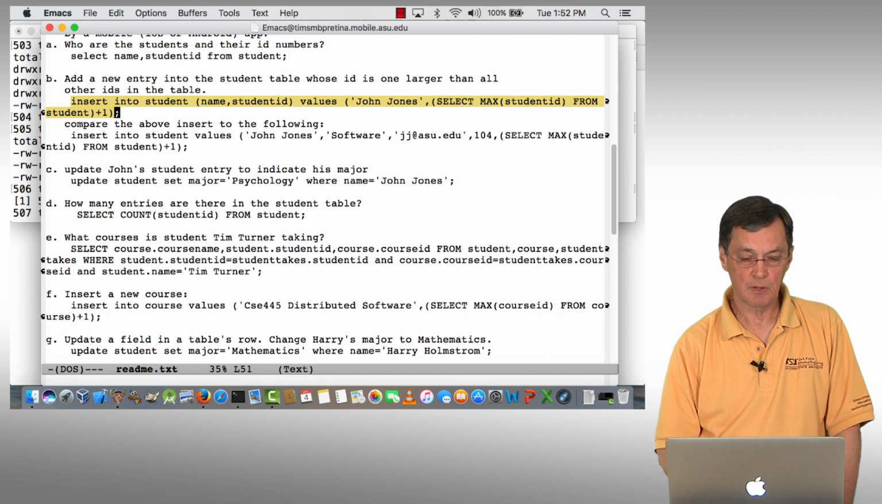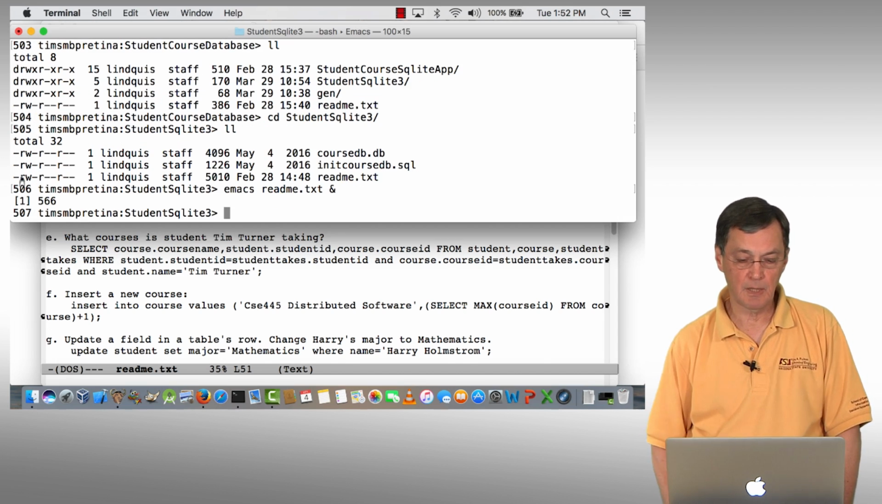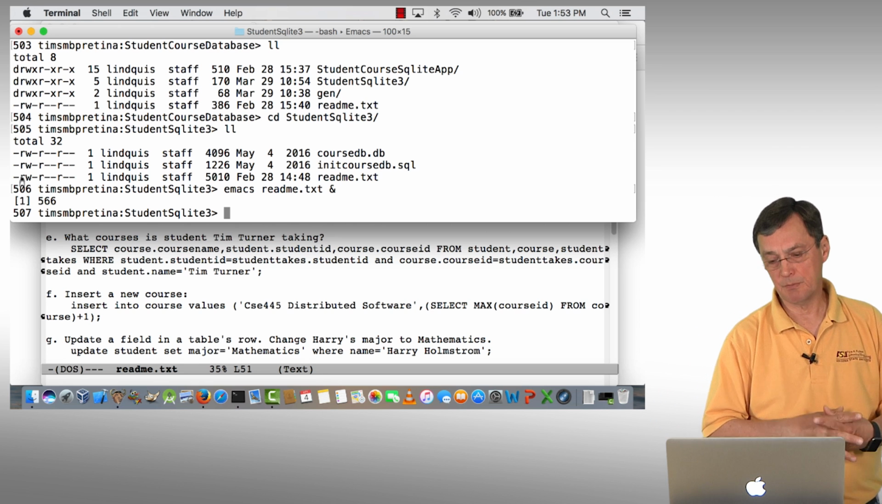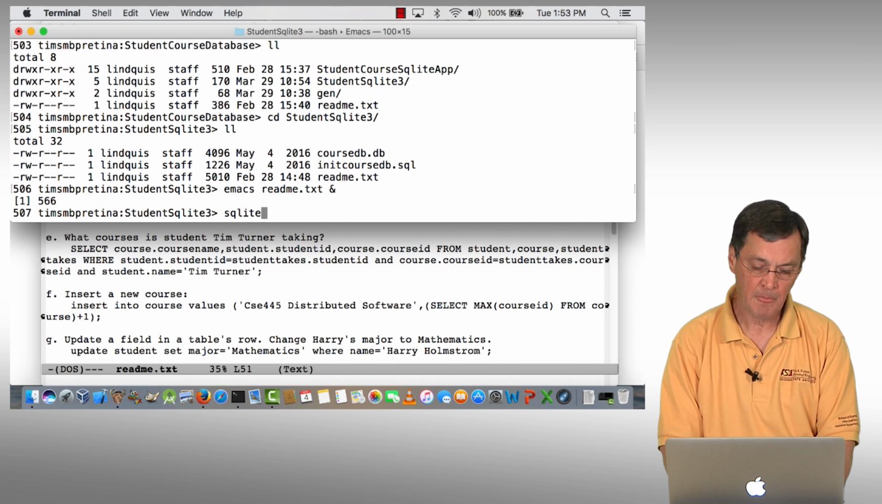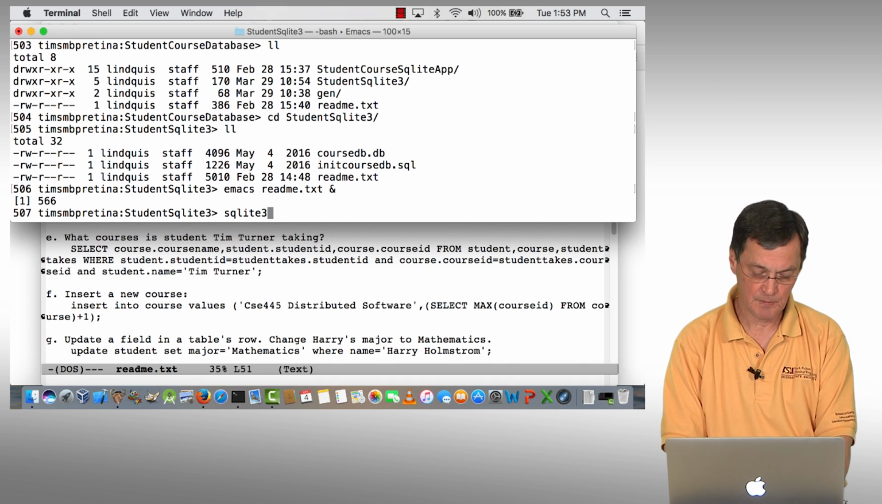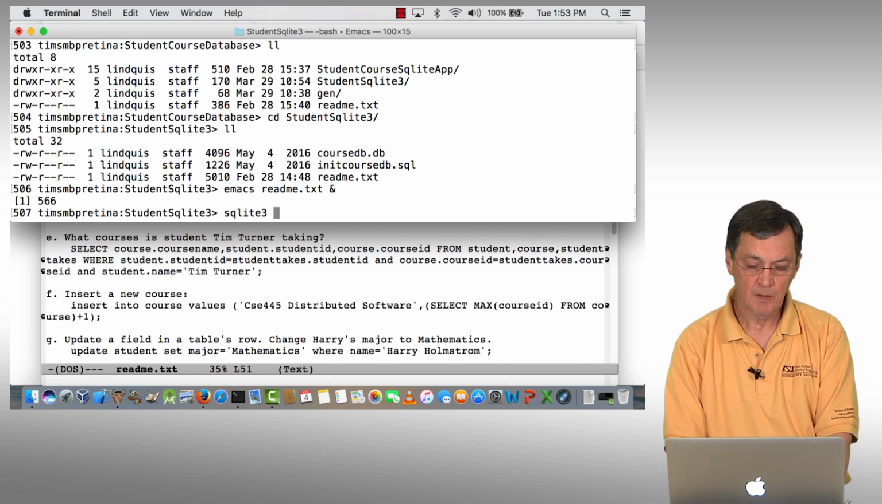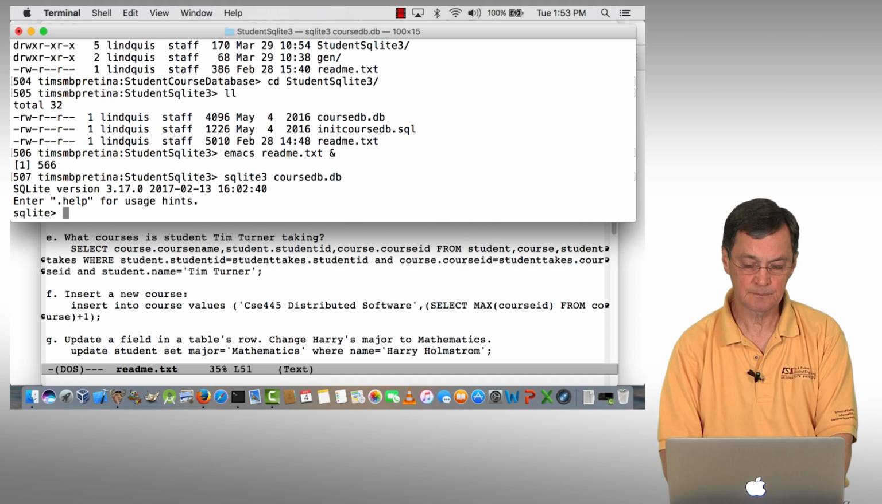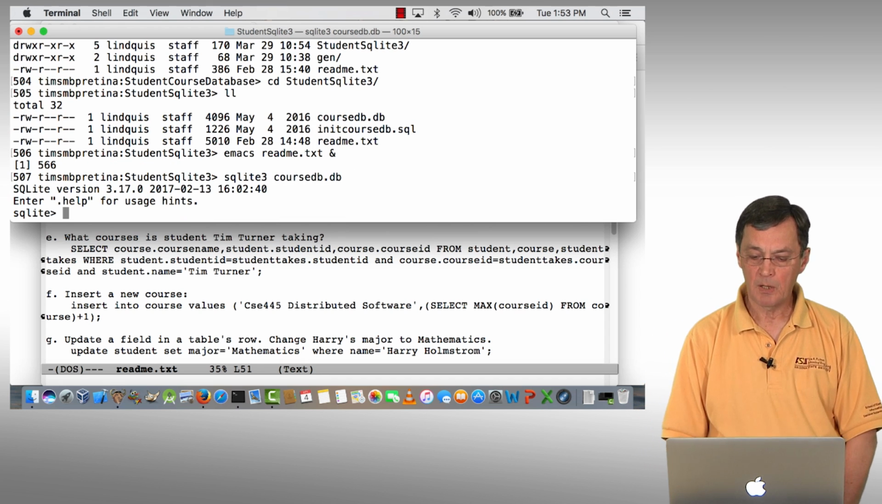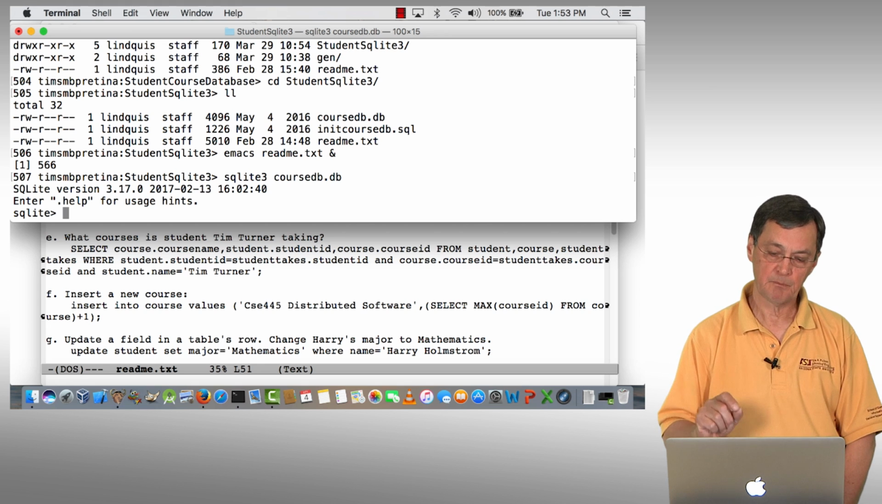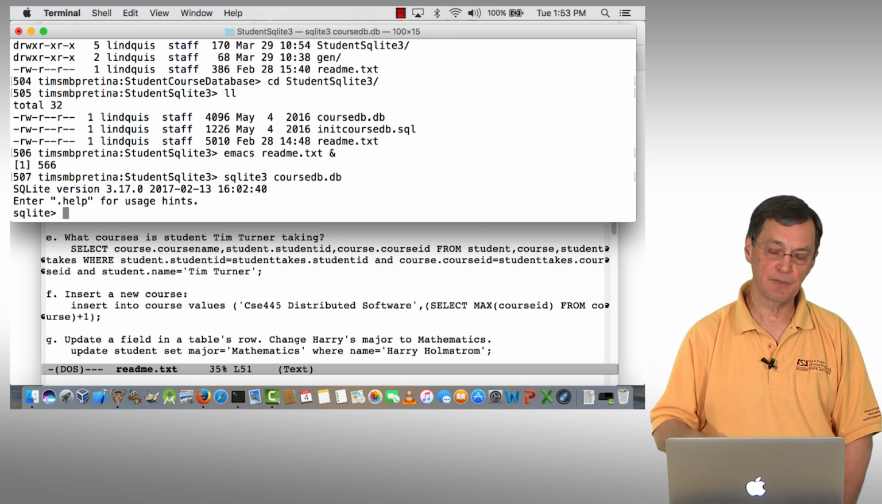So let me just show you as an example. You can install on your system, doesn't matter whether it's Windows, Mac, or Linux, an executable for Sqlite, and then access it from the command line with the name of the database. All right, so sqlite3 course database, and now we're able to access any of the data that's within that database.